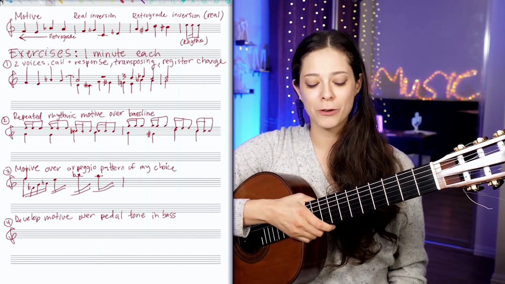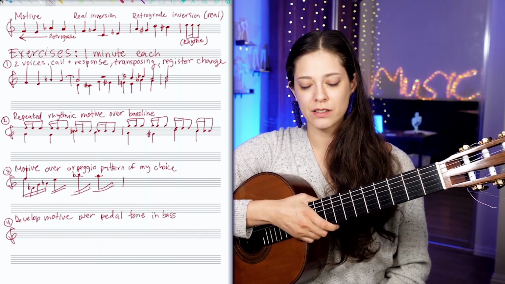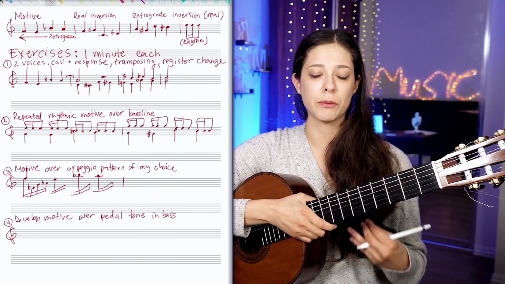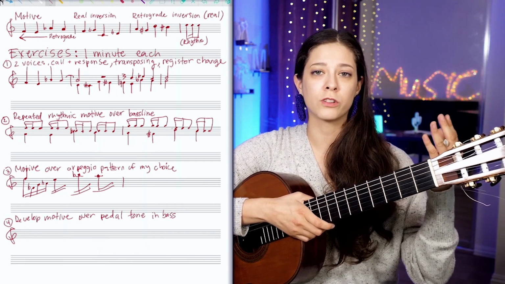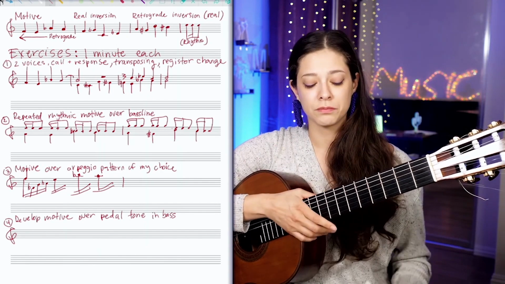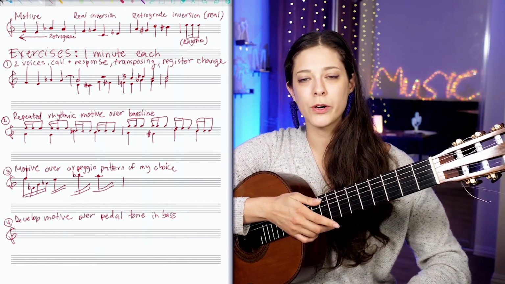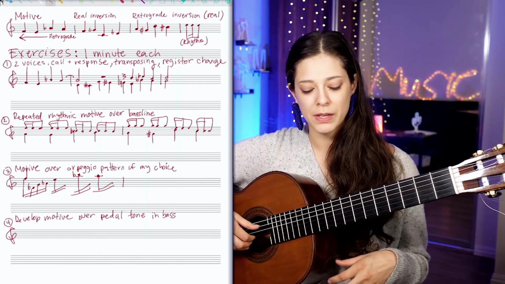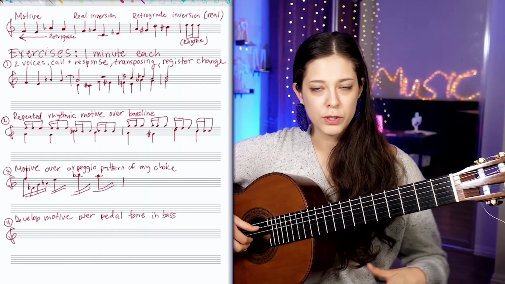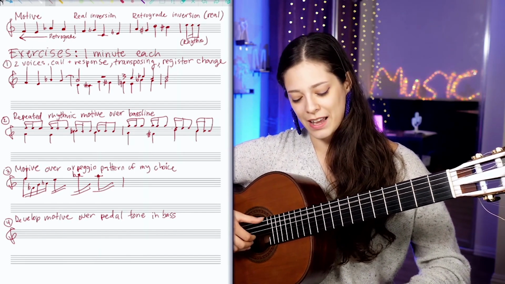Okay, here goes number 4. Develop motive over pedal tone in bass. So a pedal tone is just a repeated pitch that occurs either underneath or over some other material. So this one says to do it in the bass, which means it'll be a lower note that's underneath whatever I choose to do on top. And I'm just going to choose an open string to make my life easy. So let's go with the 5th string, A.